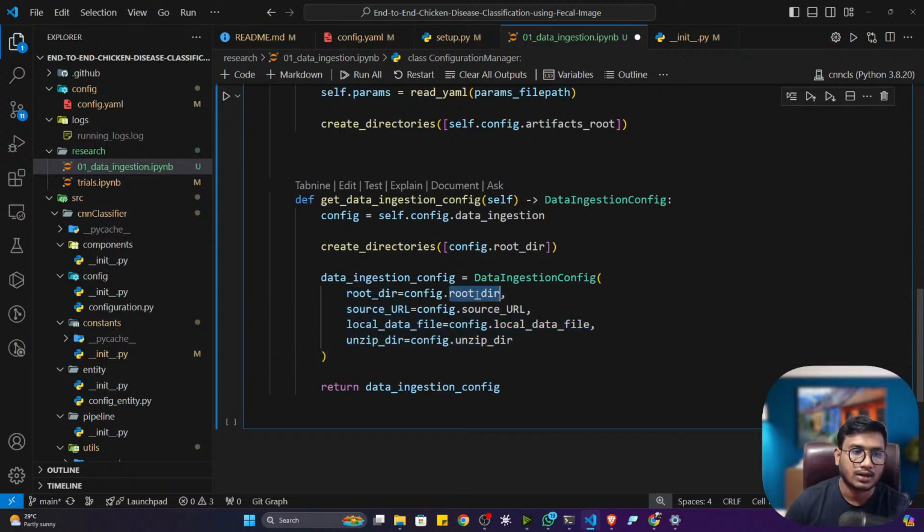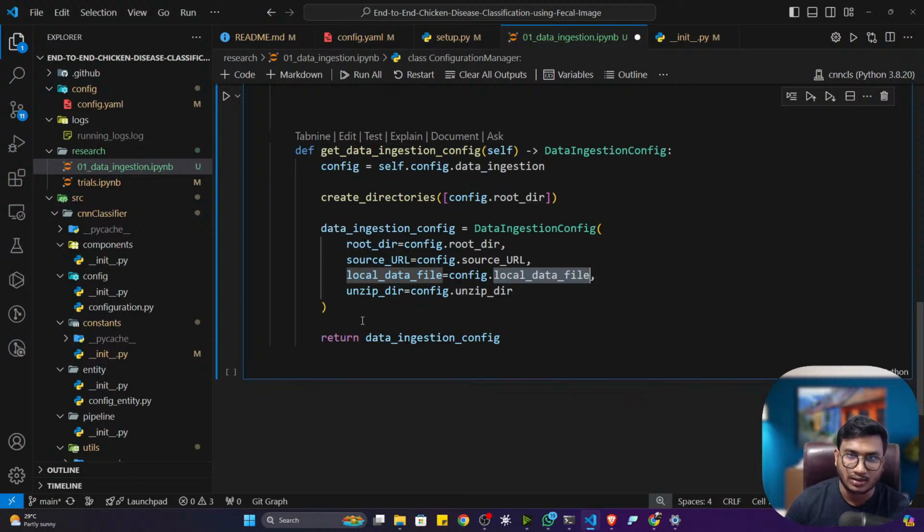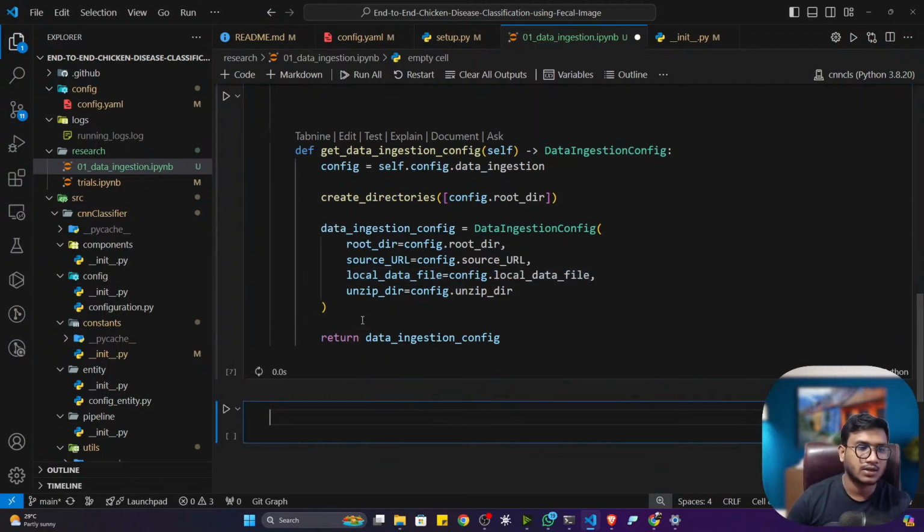And we can call these are the key like that. I think you remember that trials.ipynb when I showed you how we can convert a dictionary to this config box type format. Now let me initialize the configuration manager.